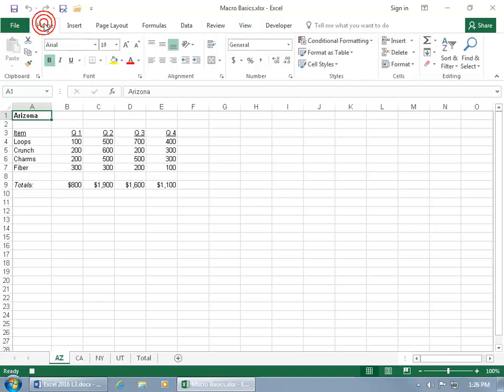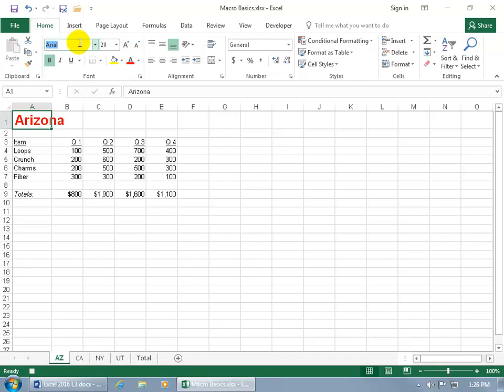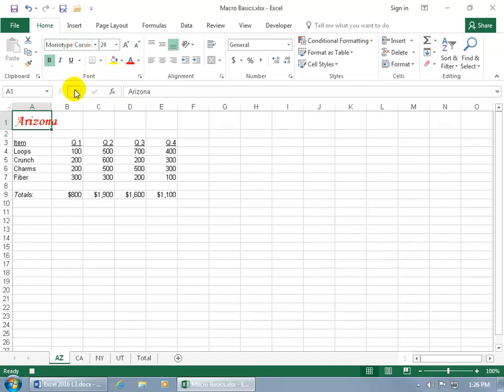Come up here, click on the Home tab. Let's make it red, and let's change the size to 20. And the font type, let's type in mono. There we go. Hit enter, Monotype Corsiva. Ooh, that's pretty. And that's it for me. So let's come down here on the status bar and click stop, and we're good.